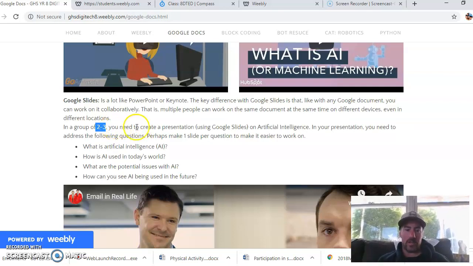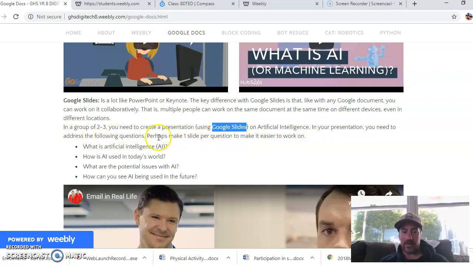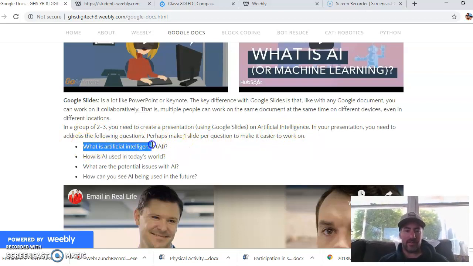And then what you need to do is create a presentation using Google Slides. You need to create a presentation on artificial intelligence. In your presentation, you need to address the following questions, and I've suggested there make one slide per question, and then you might divvy up the work. So the first one is, what is artificial intelligence? You can use the web to try and find some information.